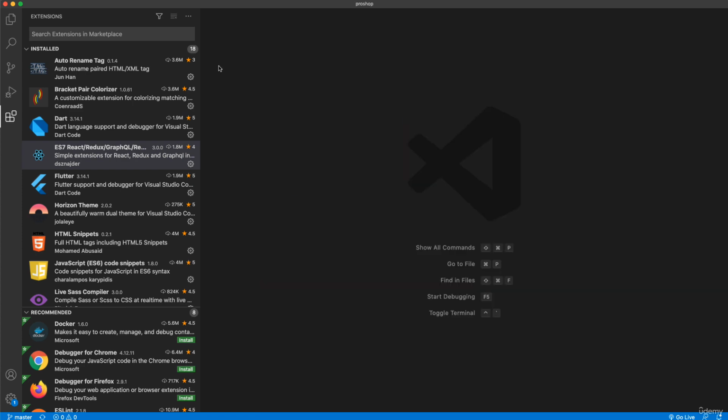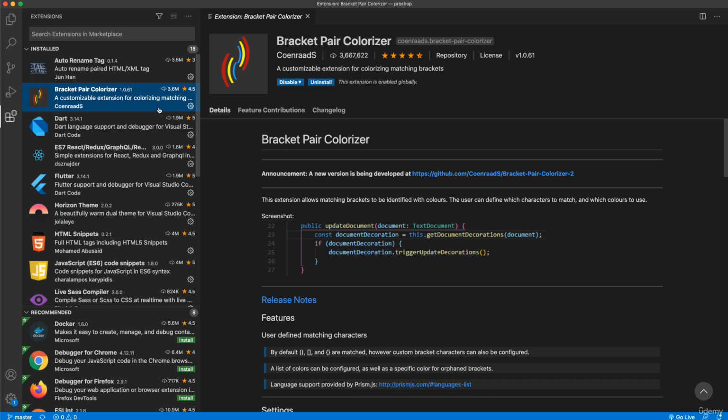All right, so that bracket pair colorizer is something I'd recommend, but definitely isn't needed. This kind of organizes things visually because it colorizes your curly braces, your brackets, your parentheses, and makes things nice and neat.